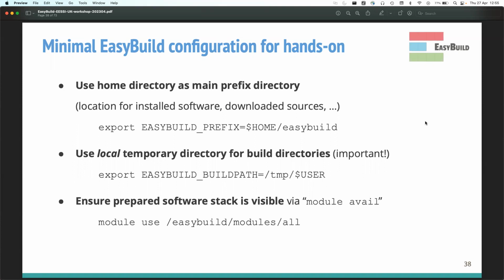That's because our home directory is NFS, and when we will be building C++ stuff, we may get in trouble if we use NFS as a build directory. That's just not a good idea. You should use a local directory always for the build path. That's a very good recommendation.